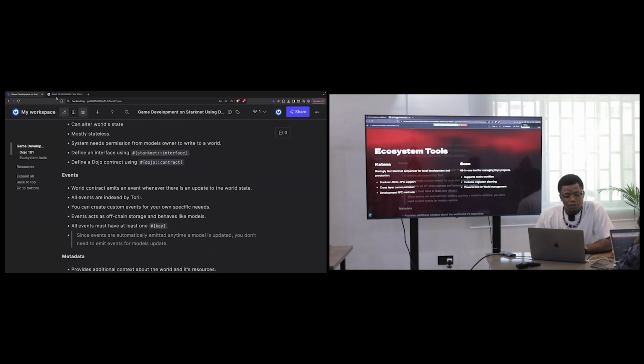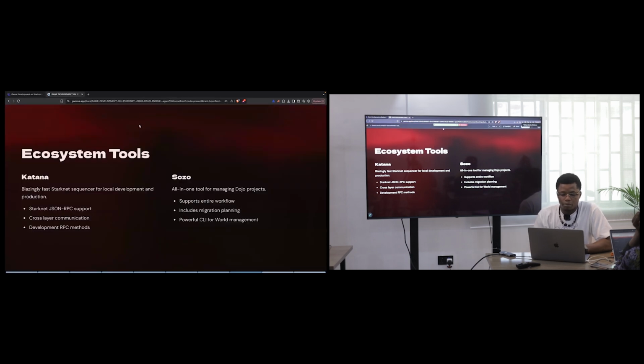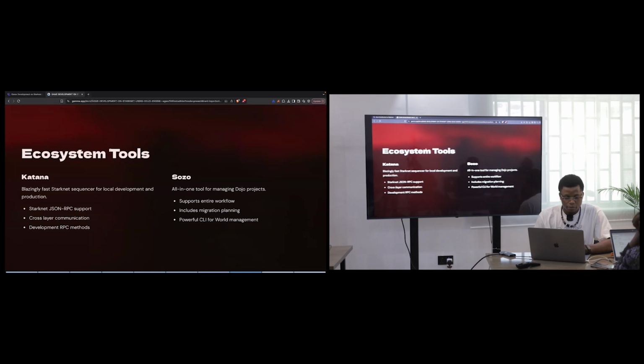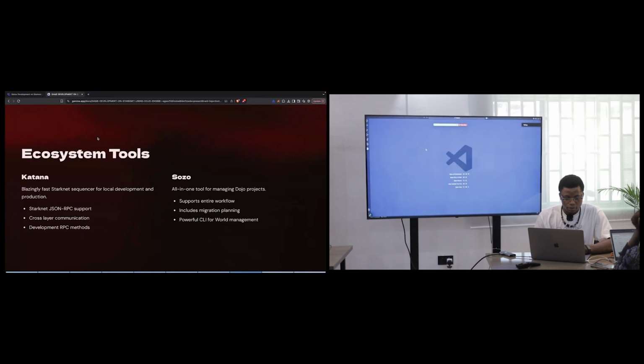So let's create a new Dojo project, so we can all see all of these components of a Dojo project while I explain it. I think that will be more visually appealing.